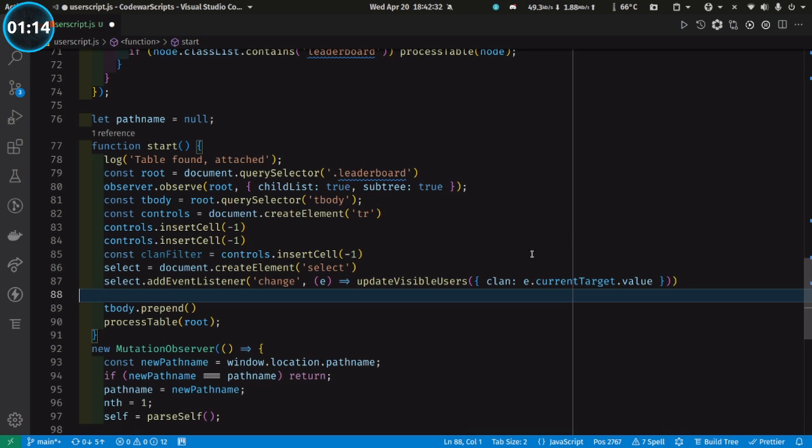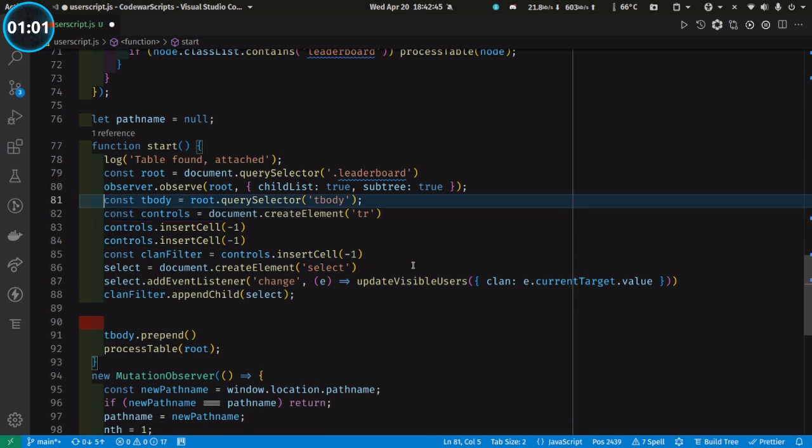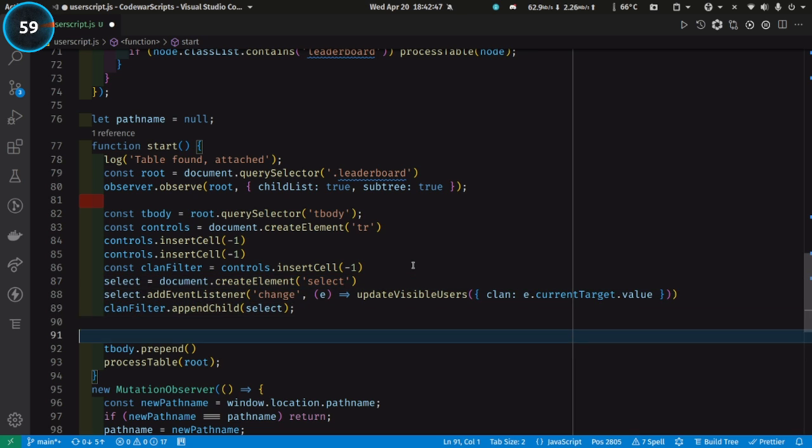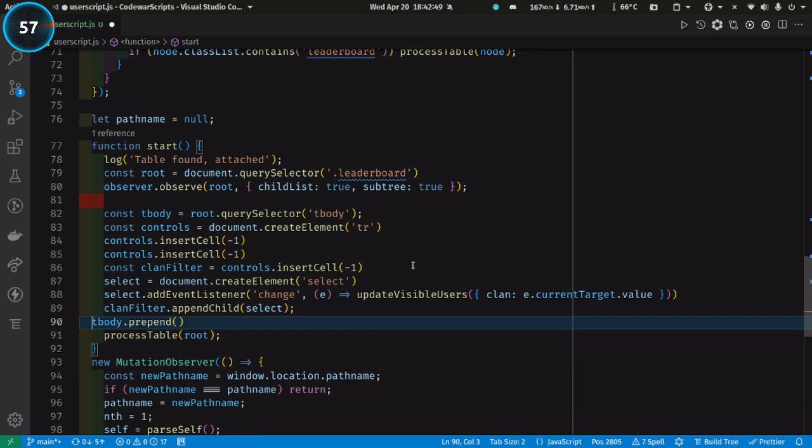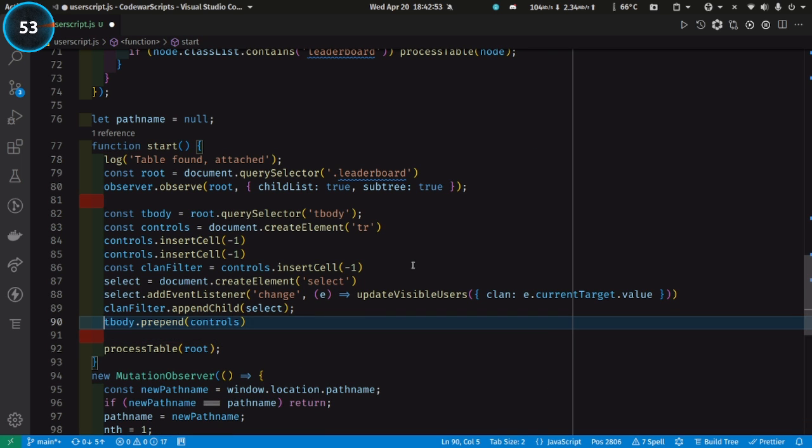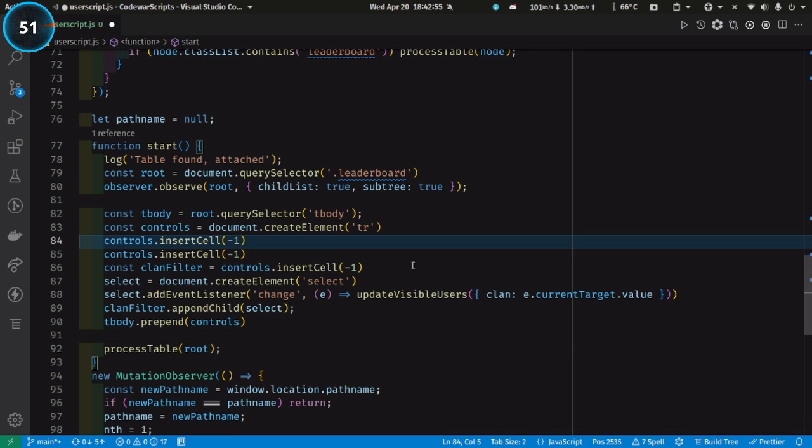Okay, this is great. We're not going to give you an initial value or anything weird like that. We do need to add you to clan filter, append child, apparently. Select. Okay, so this here is my controls, my body. I need to append my body with my row. There we go. That's looking amazing.